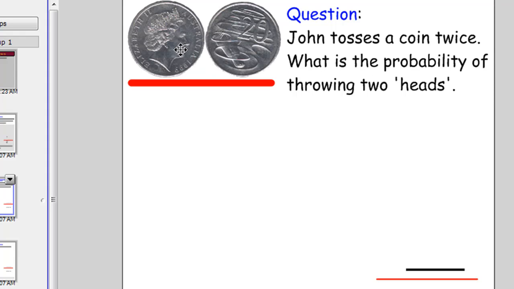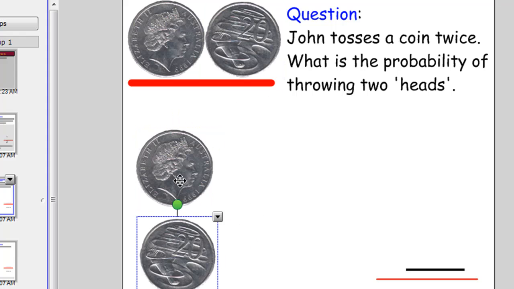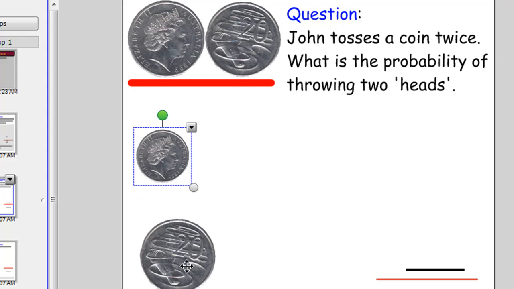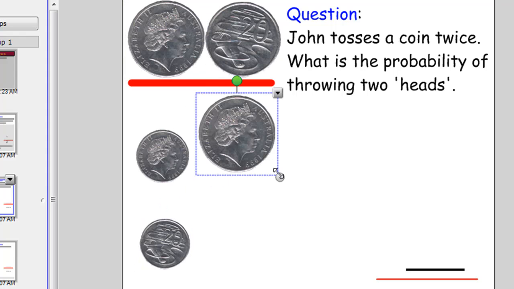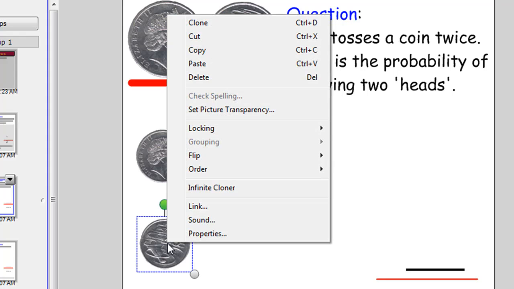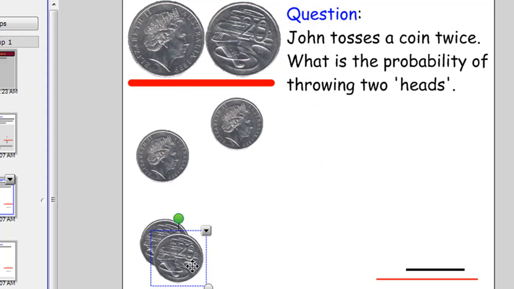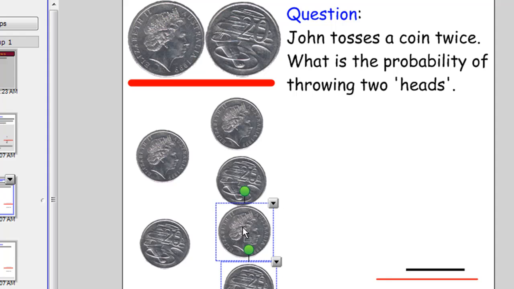What we might do is resize these a little bit, and I'll show you how to do that. Just click on the head to resize it, and the tail to make it a bit smaller. So that's our first throw. We could have a head or a tail, and then the second throw could be again. Actually, another way to do it is just clone these.